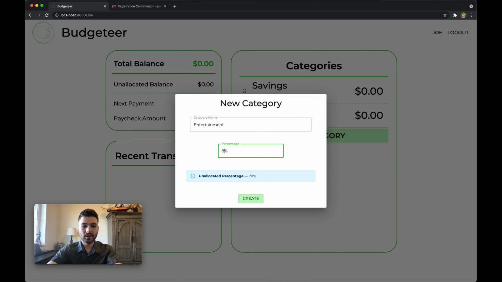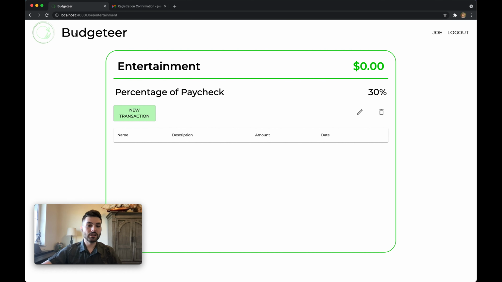So if I try to type 80 here, it won't let me type anything more, but I can type 70. I can't type 71. But let's set this to 30% for now. It takes you directly to your entertainment page. As you can see up at the top as well, I have custom dynamic routing set up using React Router DOM. So that's just something to note.